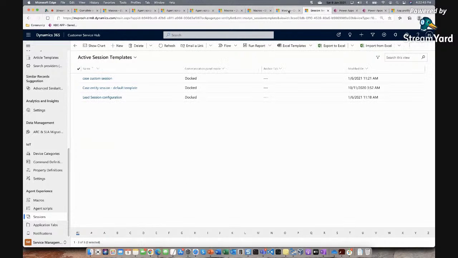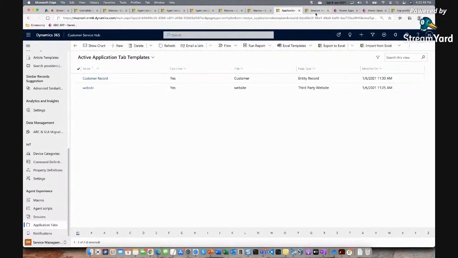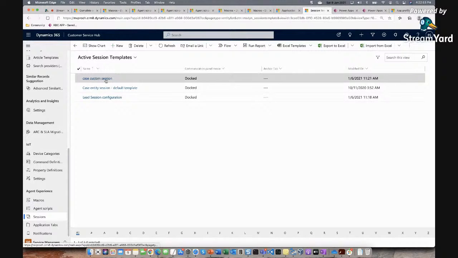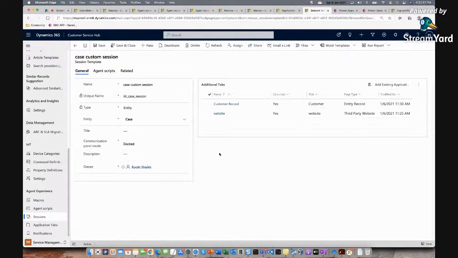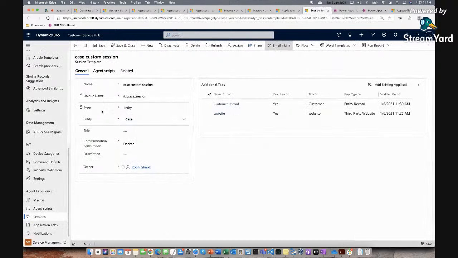This is sessions, and over here, let me open application tabs. Okay, so case custom session configuration, let me enable it. So what session is this? When I open a case, what happens? It opens the case default records, and what additional tabs do you want to open automatically? This is what you can define in your session template.